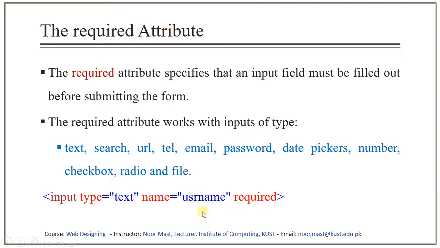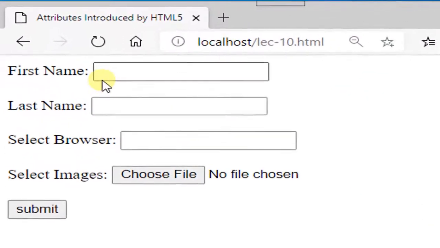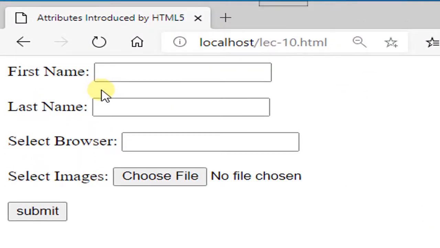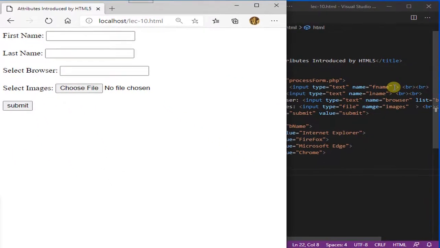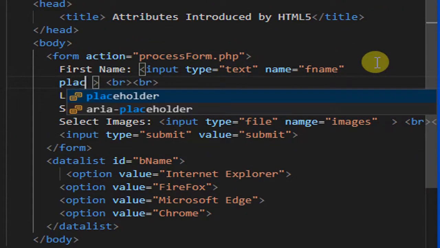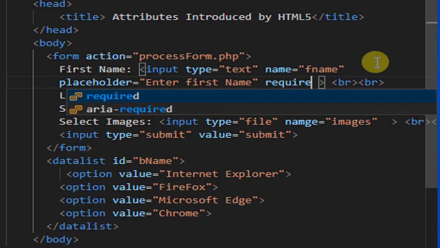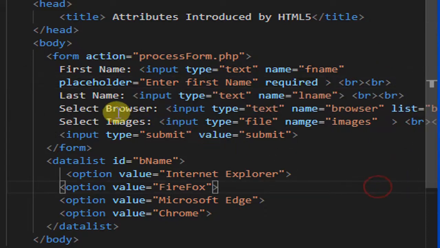Now to apply the required and placeholder attributes practically. So this is the form which I have already created, and now I want to apply the placeholder and required attributes on the first two fields. So let's start to add these two attributes. I come to the first name and add the placeholder attribute, that its value is enter first name, and also add the required attribute.